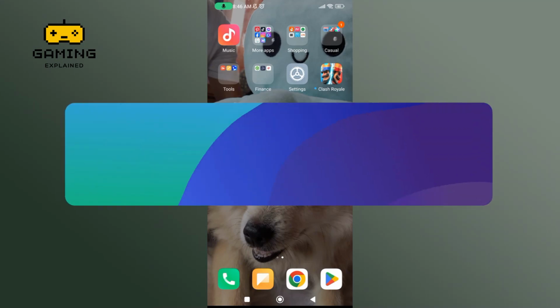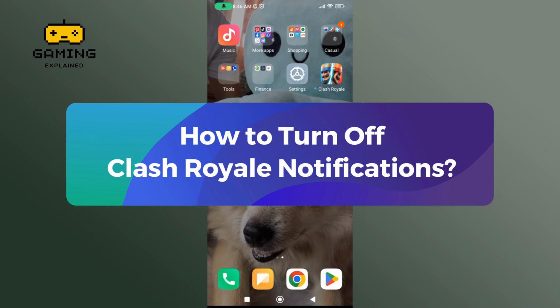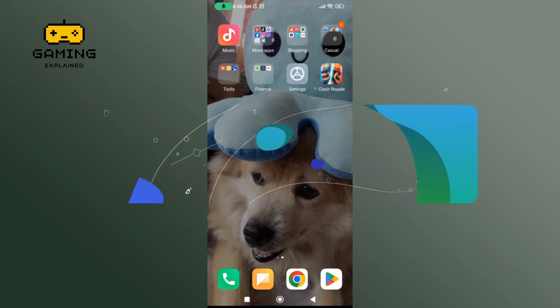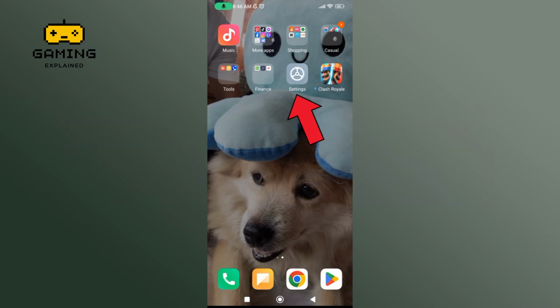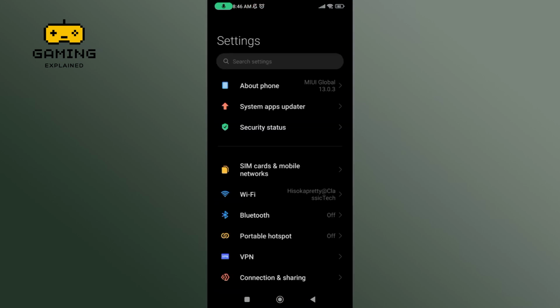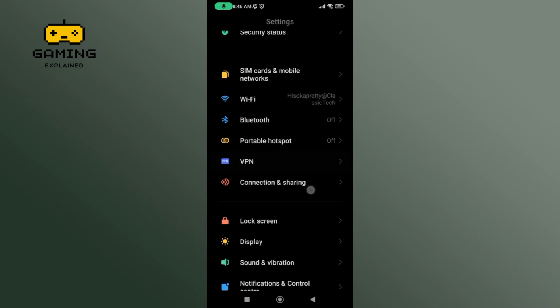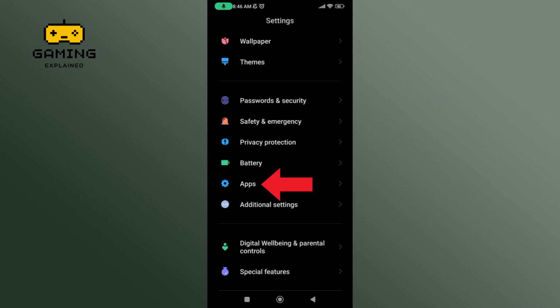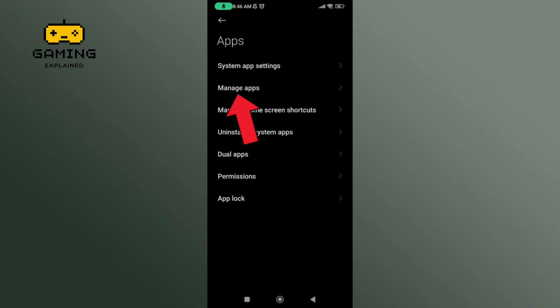In today's video, I'm gonna show you how to turn off Clash Royale notifications. So let's get started. Begin by launching settings on your mobile device. Scroll down until you find Apps option. Tap on it. Now select Manage Apps option.